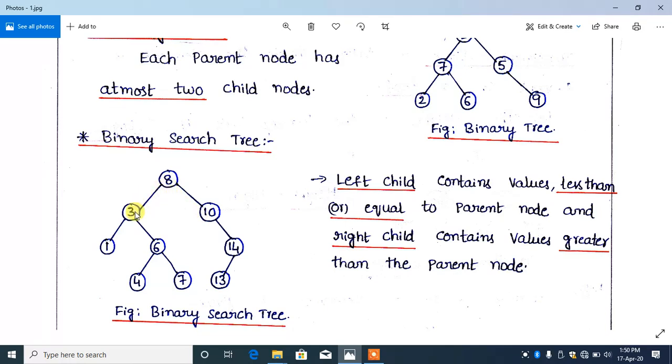The left child is 3, it is less than 8. The right child is 10, it is greater than 8. Like that each and every node may contain at most two child nodes, and the left child should be less than or equal to, and the right child should be greater than or equal to the parent node.